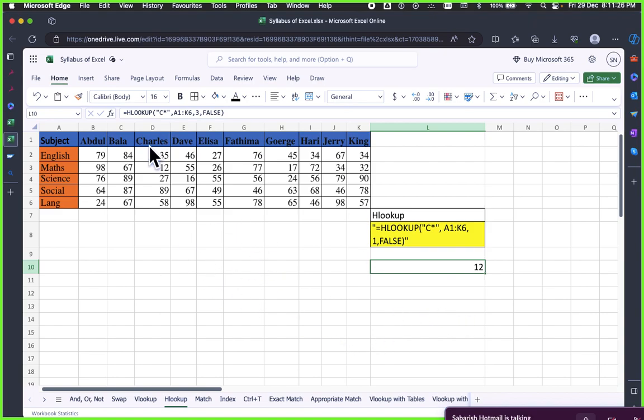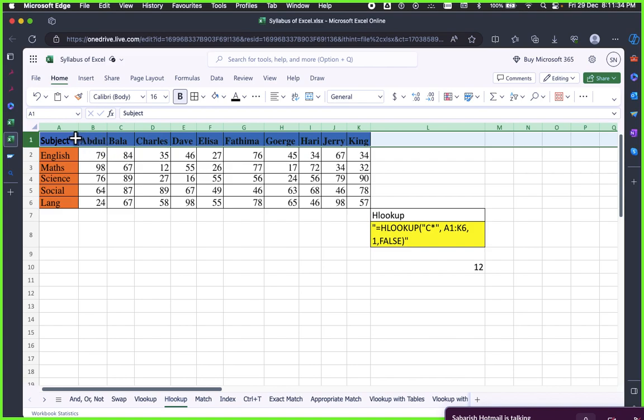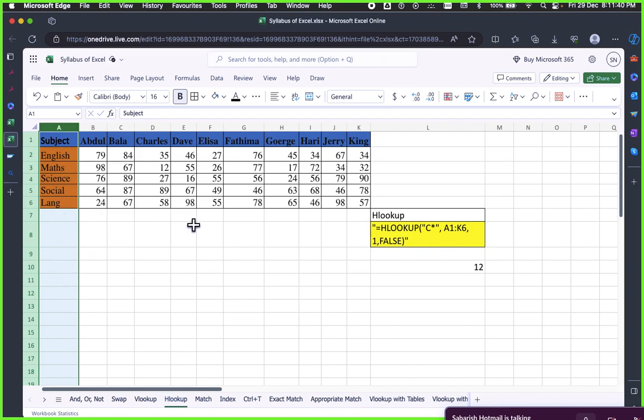So basically the HLOOKUP function looks up a value in a horizontal row, and VLOOKUP looks up a value in columns, which is vertical. I would suggest you try it with your own data sets. You will have a better understanding than me.